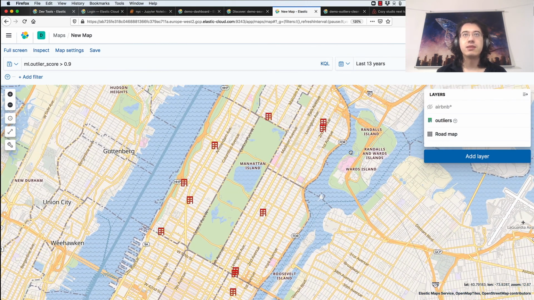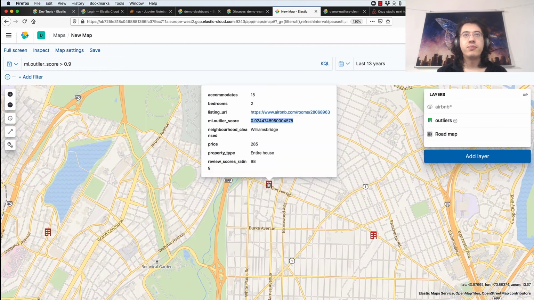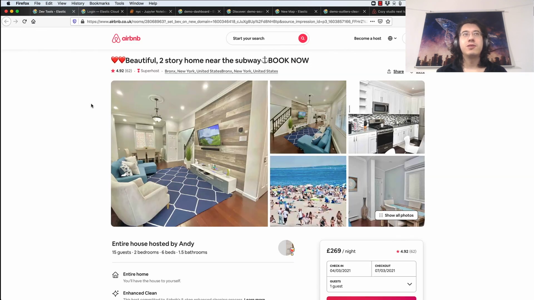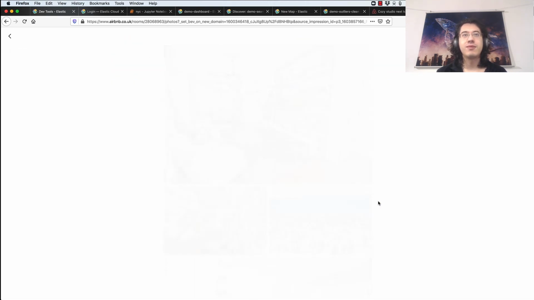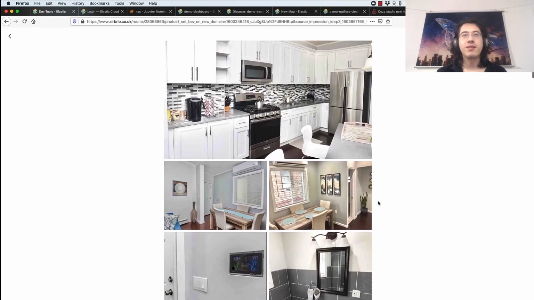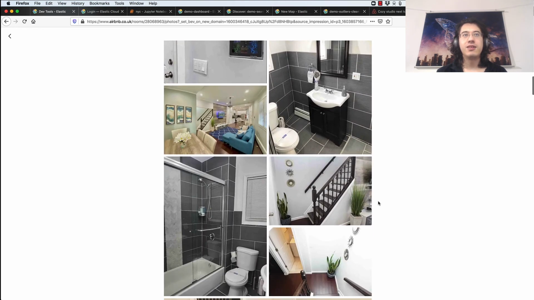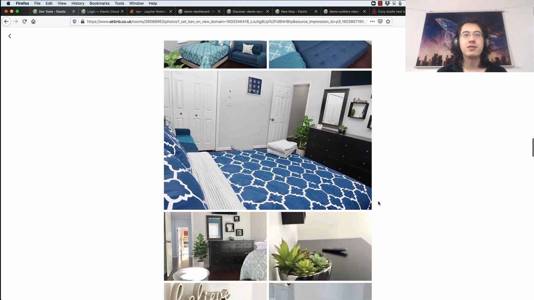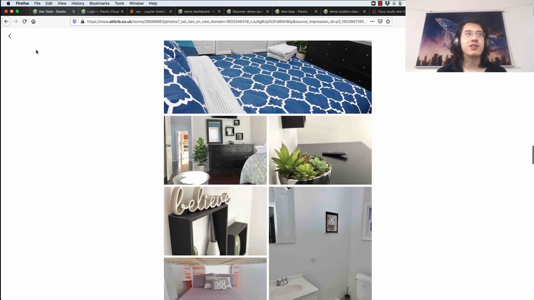Shall we say, let's have a look in the Bronx. Okay, that one is interesting. So it accommodates 15 people, only has 2 bedrooms, and the price is $285. So if we open that, we get this very emotive listing. Indeed, it does seem to be a large house with lots of places to sleep, some more imaginative than others.